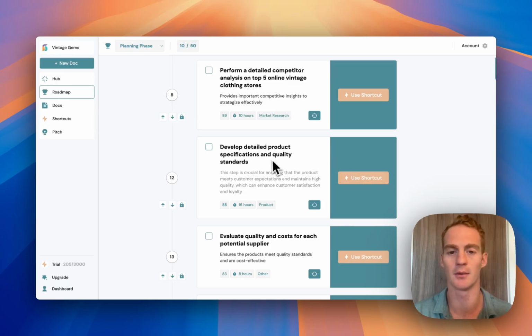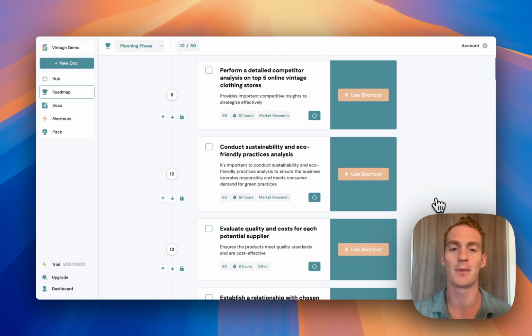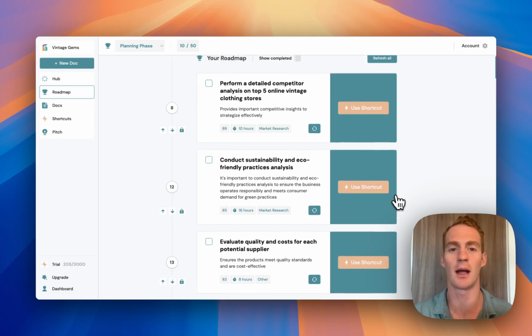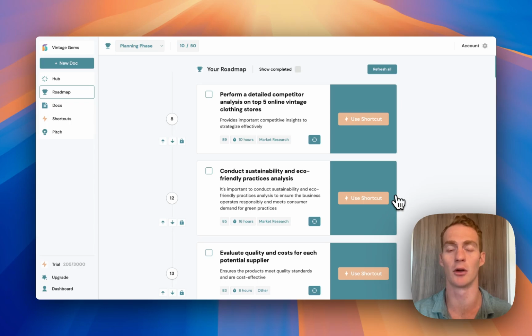So it's come up with develop detailed product specifications. Again, if I don't like that, I can just refresh as many times as I like. Now, as I add more information to my biz pack, you can see that this is where it's going to fine-tune the recommendations that you get. As you tell Bizway more about your business, the recommendations that you get in your roadmap should be more and more relevant.